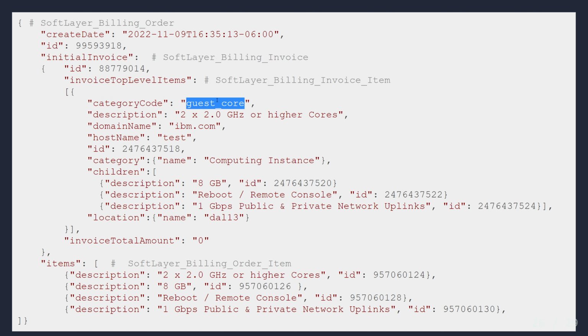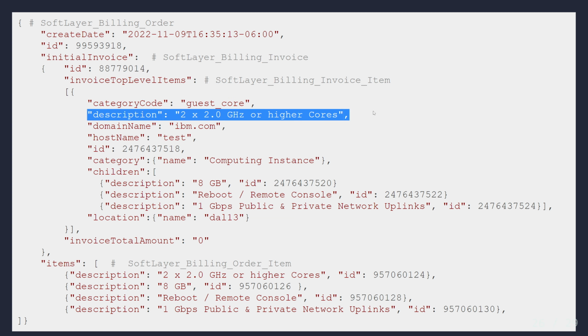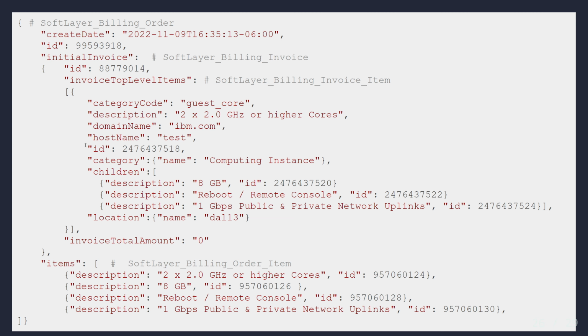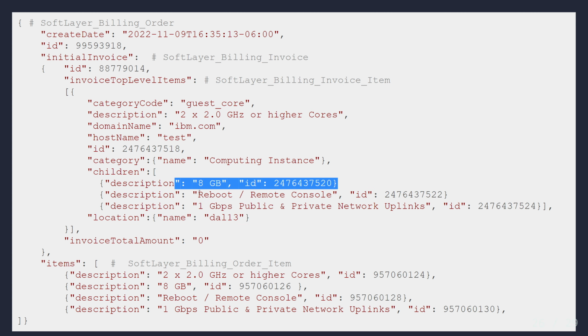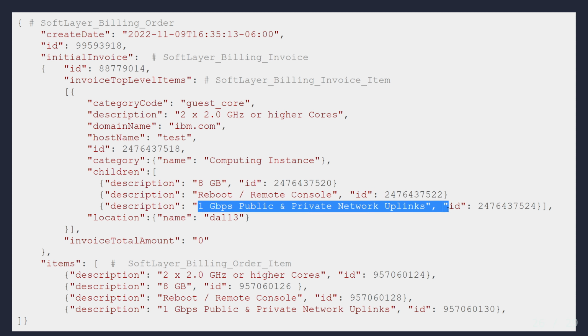The guest core, like I said, compute things are organized based on the processor. So since it's a virtual guest, it's a guest core. We got a 2 by 2 gigahertz or higher core, our domain and host name, our ID of this billing invoice item, its category, and its children. So everything in this children is going to be associated with this virtual guest. So here we've got our RAM, our reboot remote console, 1 gigabit network uplinks, etc.